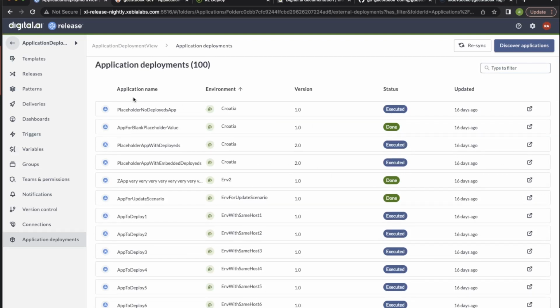Basically, it gives me the application name, the environment details, the version, and the status. The environment is where the application is hosted. The version in Deploy is the package version, and in Argo it is the source code. We'll come to that. And the status is either executed, done, or in progress. The statuses will change as we go through that.